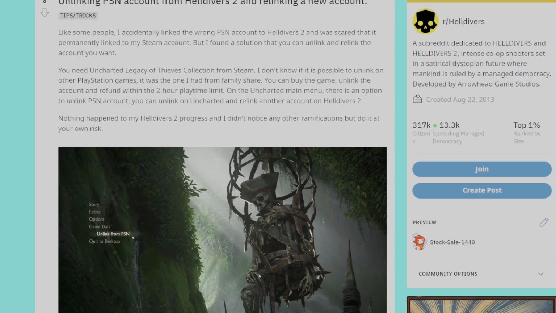So you're going to need to buy Uncharted: Legacy of Thieves Collection on Steam. However, that's like $50 on Steam. You can go ahead and buy it, and if you don't play more than 2 hours on the Uncharted game, you can go ahead and ask for a refund on Steam. So you can just do this process in order to unlink, and then ask for a refund from Steam, which I really don't recommend.